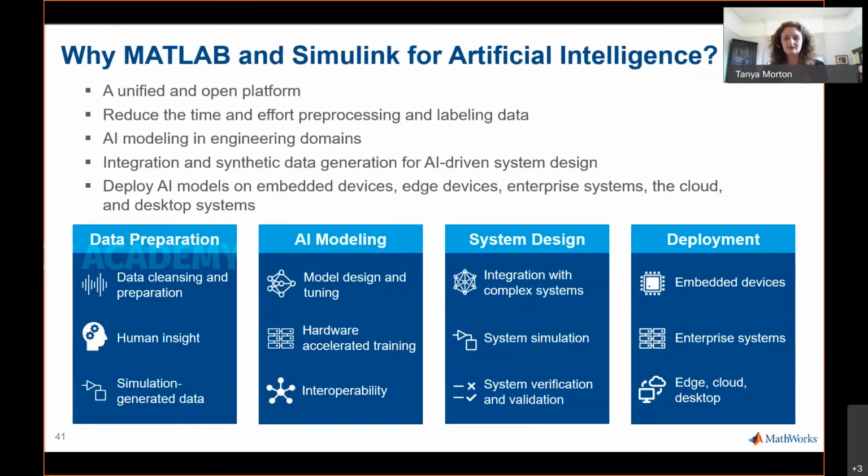We've seen how important AI modeling is within engineering domains and how it's so important to help your engineers add AI as an additional tool in their tool set, integrated with their existing knowledge. We've looked a little bit at synthetic data generation, with how you can use simulation to generate failure data, as in the case of the wind turbine, to help you with your overall AI-driven system design. And then finally, the importance of deployment, of being able to deploy AI models onto embedded devices, edge devices, enterprise systems, the cloud, as well as onto the desktop.